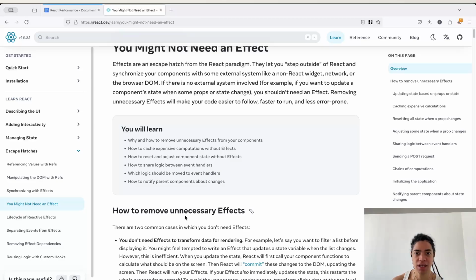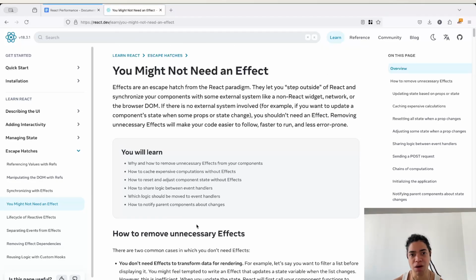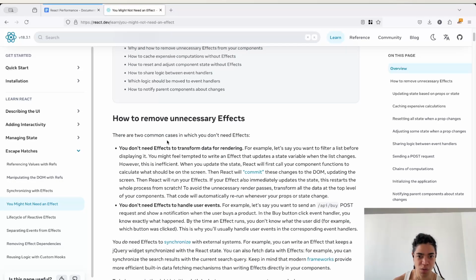These are the ways you can escape the hatch from the React paradigm. But sometimes it is easy to overuse effects. If there is no external system involved, for example if you want to update a component's state when some props or state change, you shouldn't need an effect. Removing unnecessary effects will make your code easier to follow. Here we are reading when you don't need an effect and how to remove unnecessary effects.